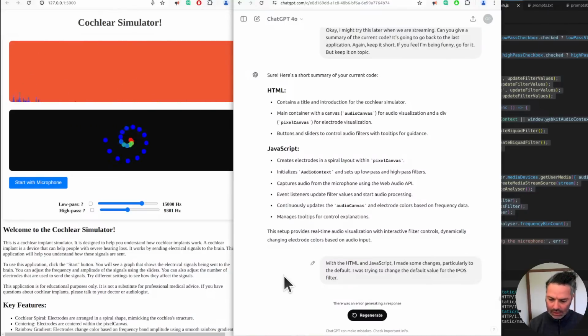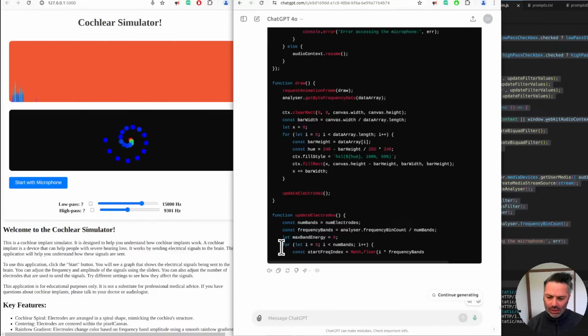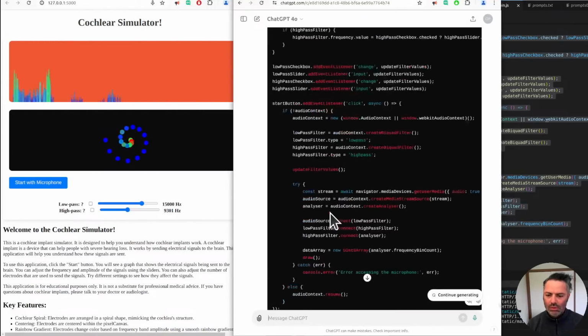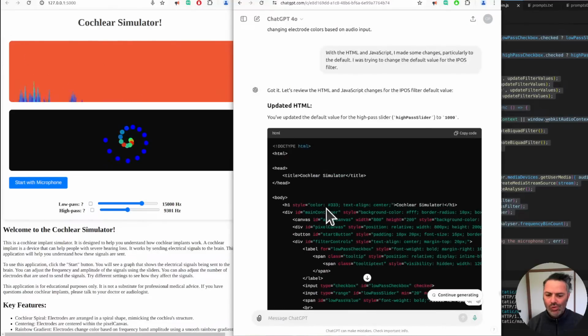Yeah, I can see it generated a lot of code. What? Yes, I provided the full context for both the HTML and JavaScript to ensure everything is clear. Here's a brief recap of the changes.